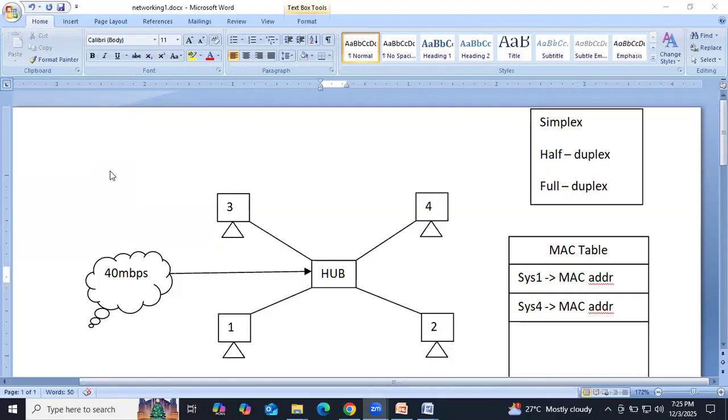First point, it's not an intelligent device. Second point, it will work with bits. Third point, it uses broadcast for communication. Fourth point, it will share bandwidth. Fifth point, it has half duplex communication.